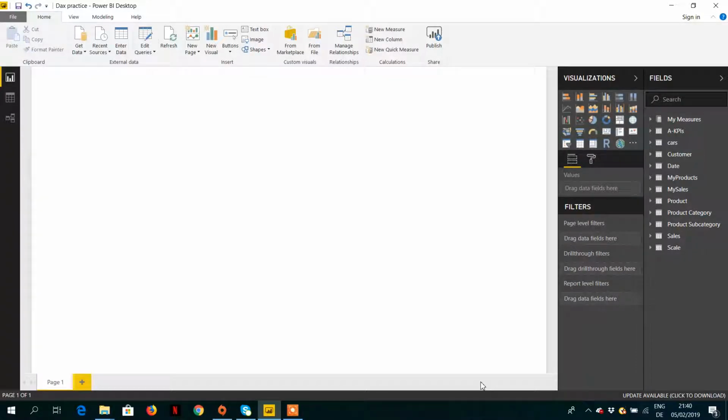Today's topic is CALCULATE, and how we can use it in DAX. CALCULATE does two kinds of jobs. The first job is that it can change the filter context partially, and the other is that it can do context transition. First of all, we will check its behavior with an example. Let's go to the demo.